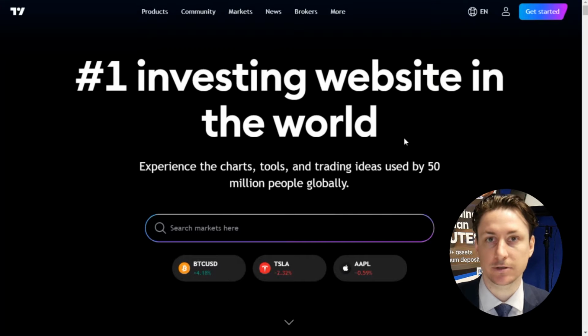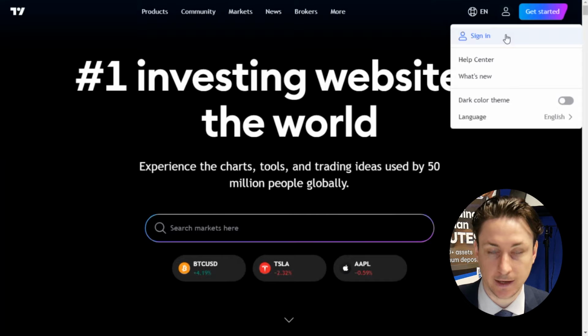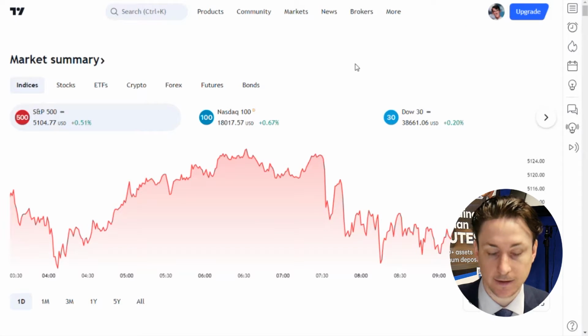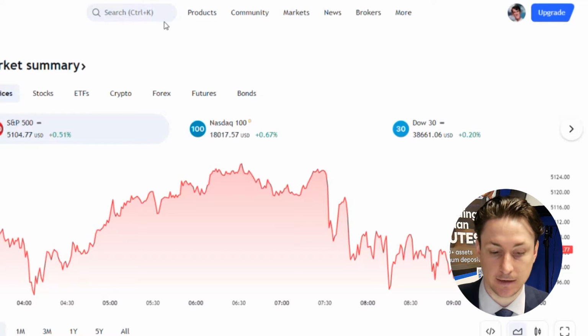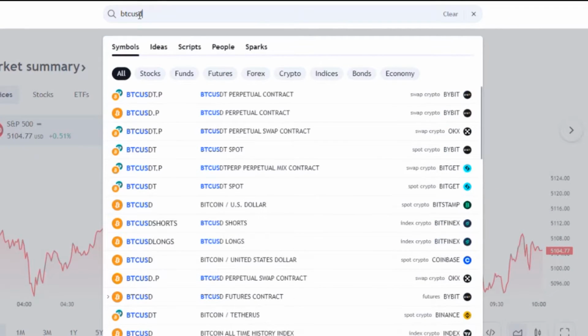Step two is to log into the TradingView website. If you don't already have a TradingView website login, you can click Get Started and follow the simple instructions there. If you do have a login, click the user icon and sign in. Now that you're logged into the TradingView website, we can connect to the TradingView account that we just created in the secure client area.